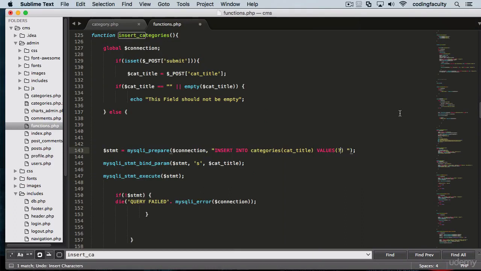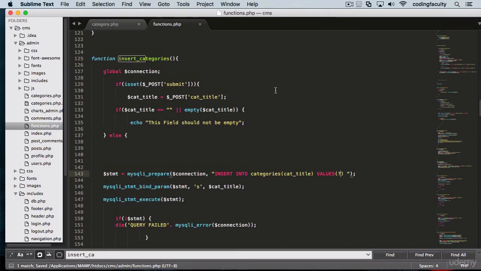Okay, so this is the insertion. Really simple, guys. It's the same thing with all of them. You prepare it, you bind it, you execute it. That's all you're going to be doing for all of them.